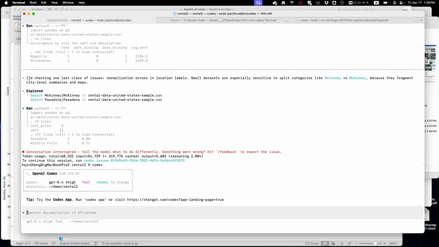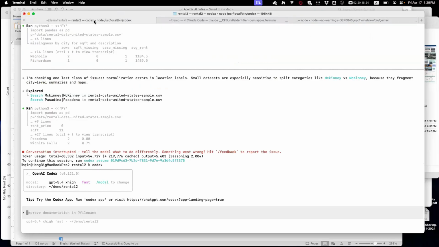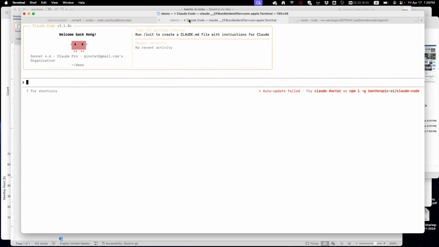So I have three windows for three AI agents. The first one is OpenAI Codex. I chose it as a planner because apparently OpenAI Codex is very good at strategic planning. The second one, the worker, I chose Anthropic Claude Code. That's the best coding agent in the world.